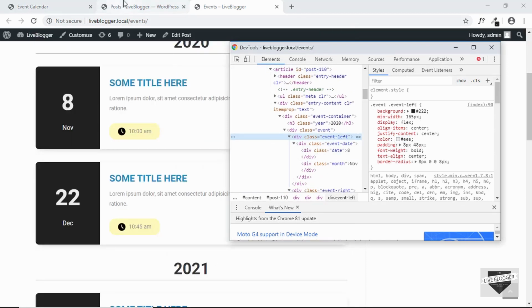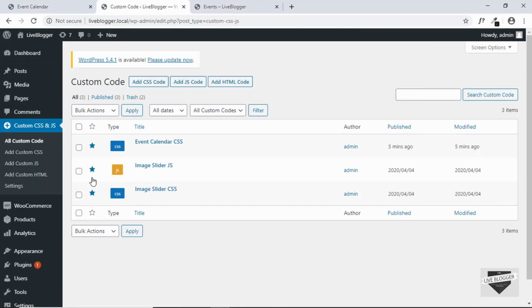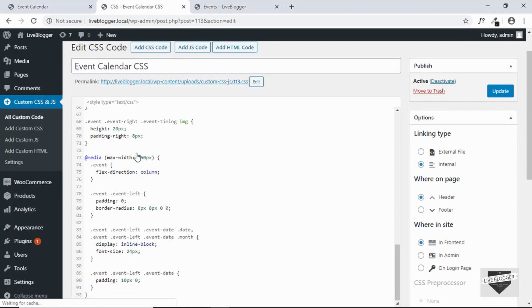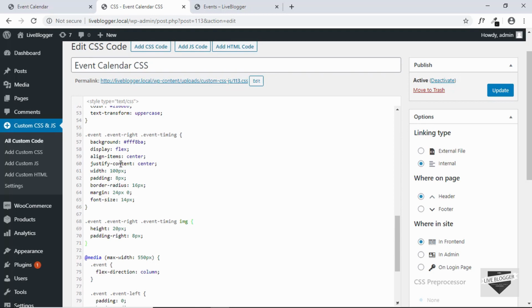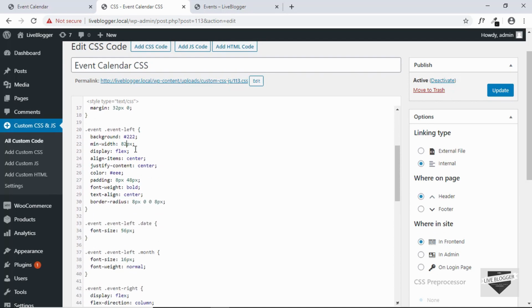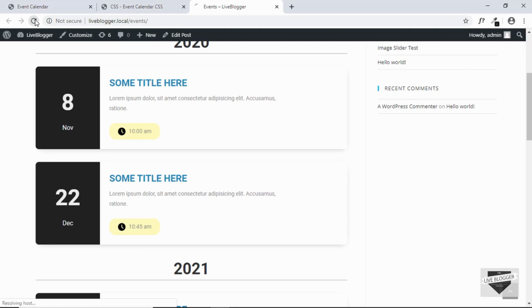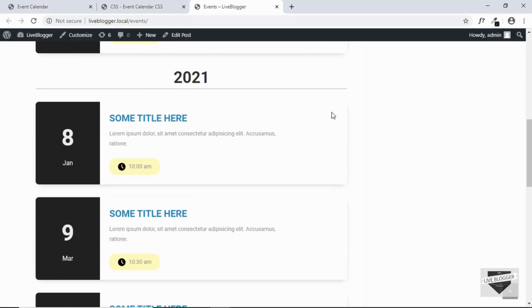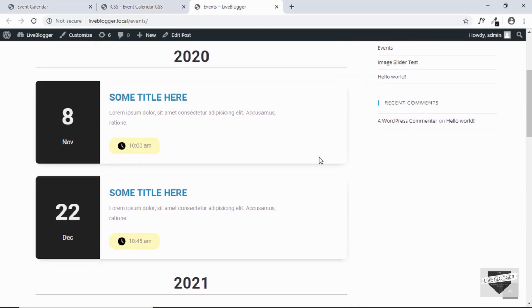Alright, so we have to change the width of event timing to 130 and the minimum width of event left to 165. So let's go back to our dashboard and let's click on all custom code and edit the events calendar CSS. And let's search for event timing. So here we'll change the width to 130 pixels, and for the event left we have to change the minimum width to 165. Alright, now let's click on update and let's go over here and refresh our page, and now we can see that everything is working alright. So that's basically how you add an event calendar to your WordPress website.